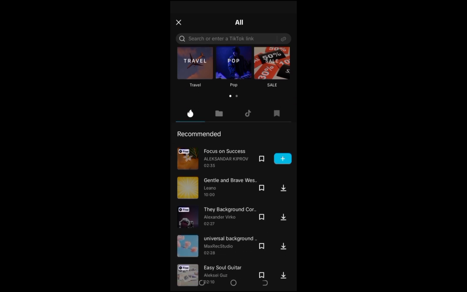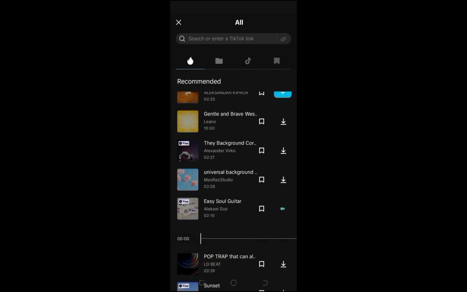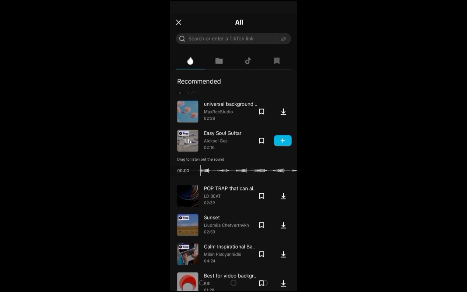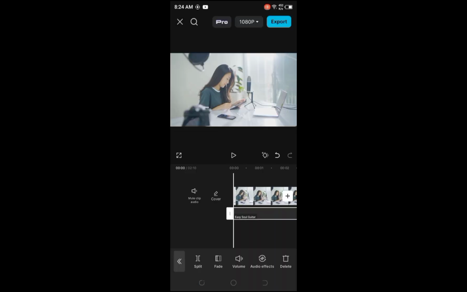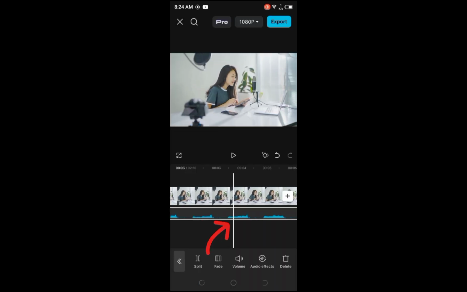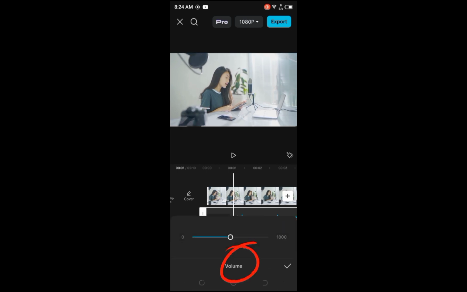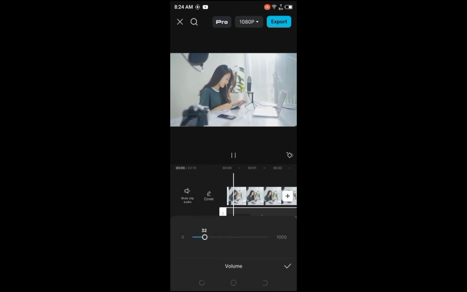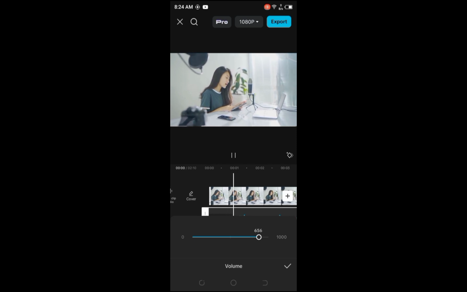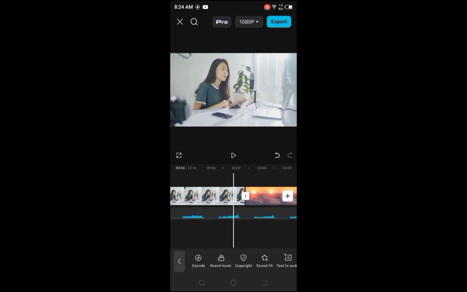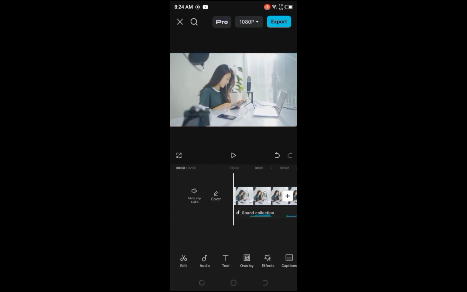After you find a track you like, download it by clicking on this download button, and then click on this plus button to add it into your video. Now tap on the audio you just added, and you will see these different options in the menu. Click on this volume, and with this you will be able to control the volume to ensure it complements your video perfectly. You can then adjust where the music starts and ends.